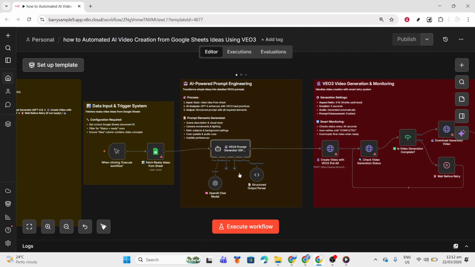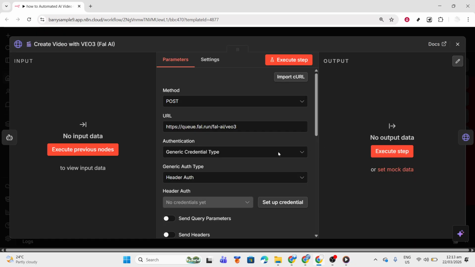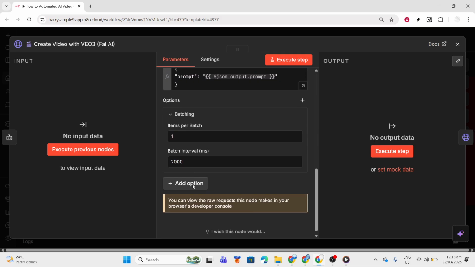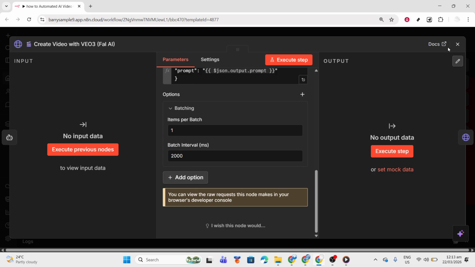Then, the prompt is sent to VEO3 via the Fal AI platform to create the video. This is where your idea becomes motion. There's no manual copying or pasting, just a clean handoff from prompt to production. Complex scenes may take a bit longer, so patience here pays off.